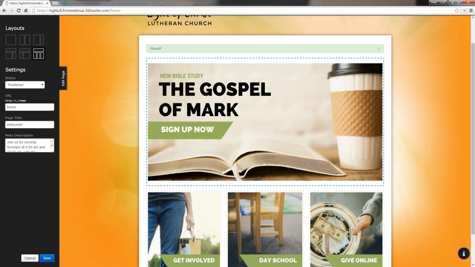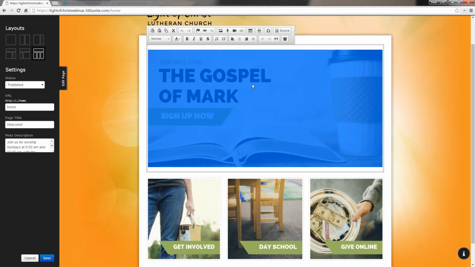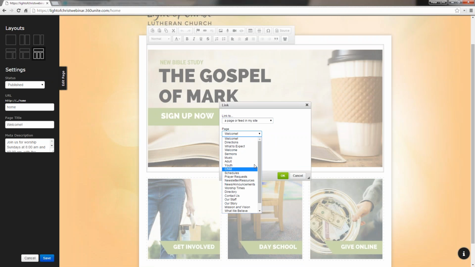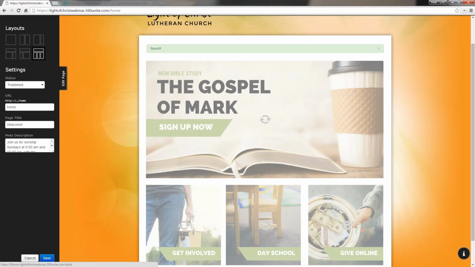So there's our images. Right now they're nothing but images, but you can make them be links, and so I'll click on this image and click on the link button here and say, what do I want to link to? Well, I want to link to a page within my site for this. And so it gives me all the options for pages, and right now I'm just going to put this under Adult Ministries because it's an adult Bible study. And that allows me to link this image to that page. So, all right, we'll hit save.